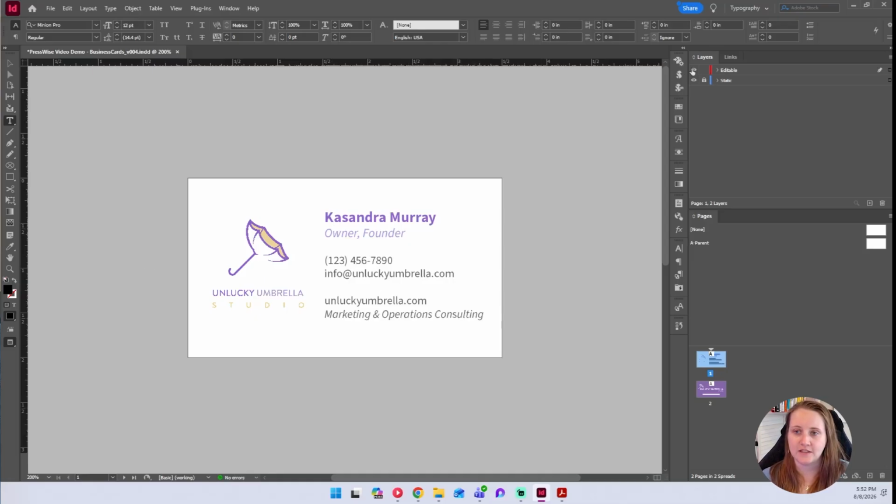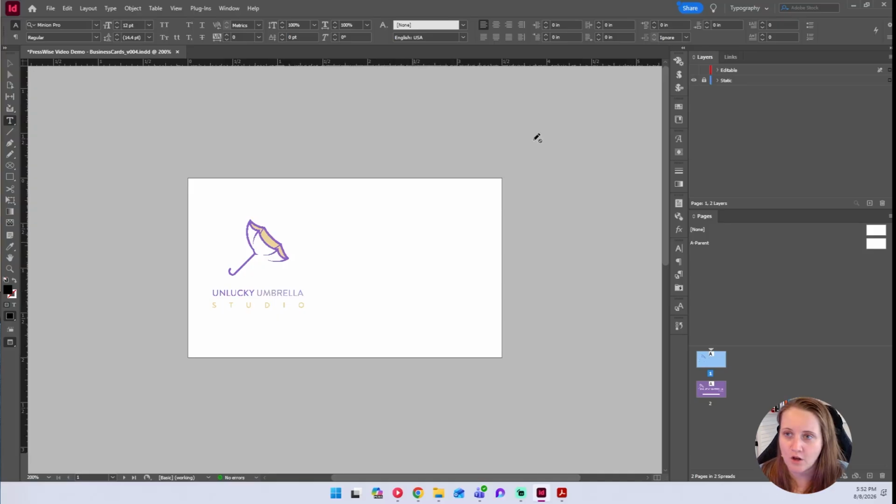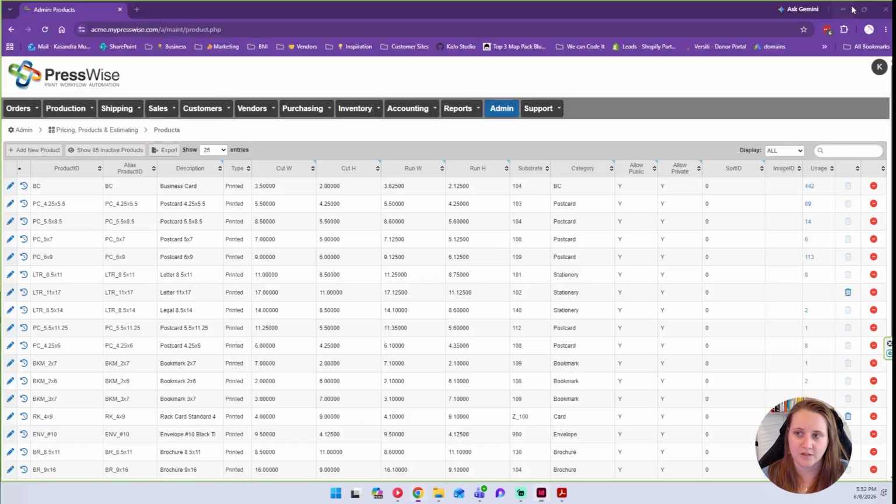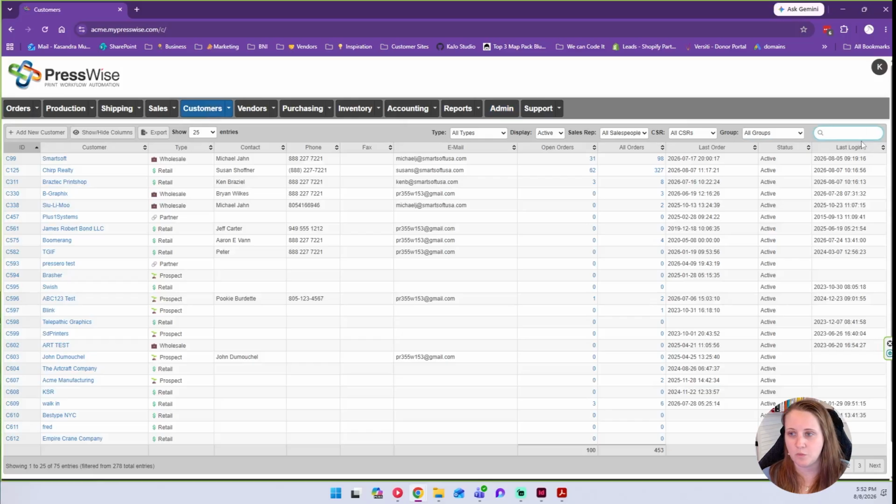And then once that is completed, we will hide these editable fields. And then the only thing you will see is the actual fields that you can change. Don't get too lost in the sauce right now. We will get into those details later. So we've got our product, we've got our assets ready. Now let's get into actually building the template. The easiest way to create a template in PressWise is going to the customer that you want the template to be stored in.